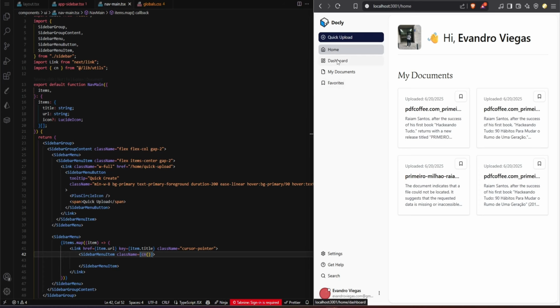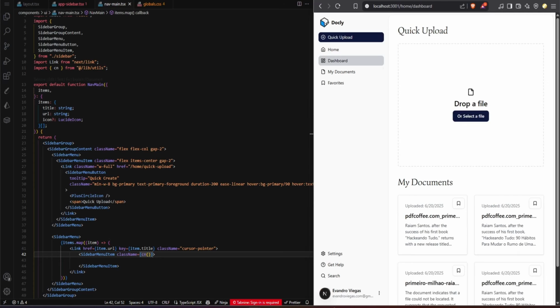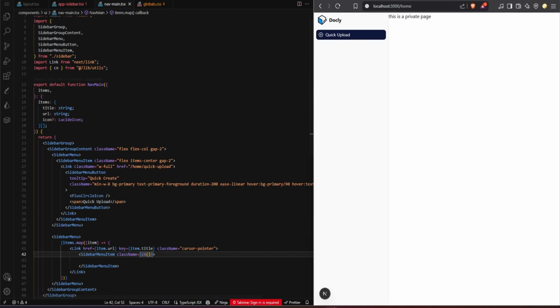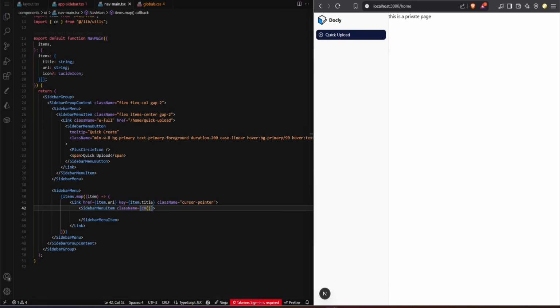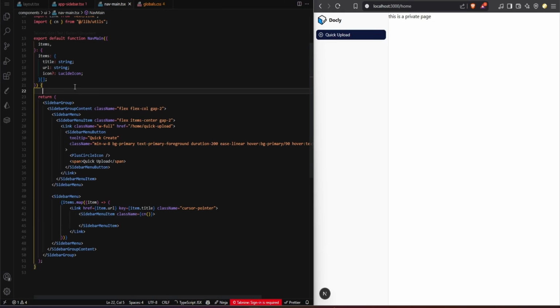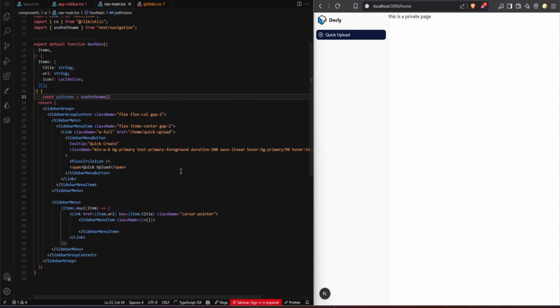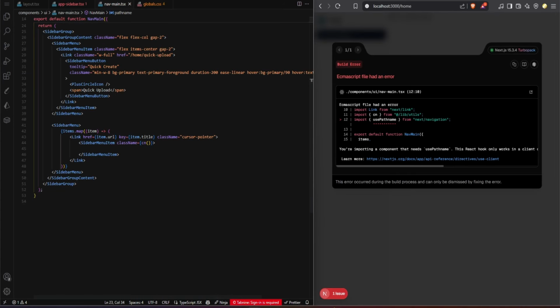And if we go to the dashboard page, you're going to see that we have a background on the dashboard page. So this is what we're going to do. We're just going to check if the path of the link is the same as the path that we are on. For this we need to call a hook named usePathname, which is going to give us the path that we are in.